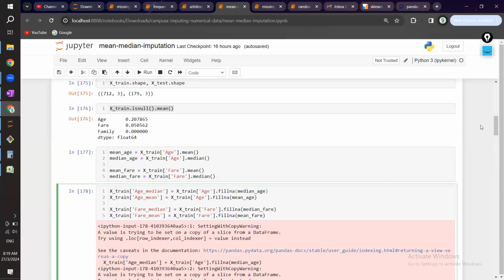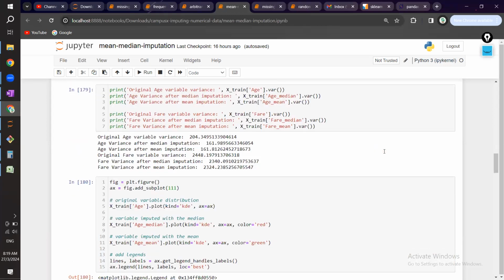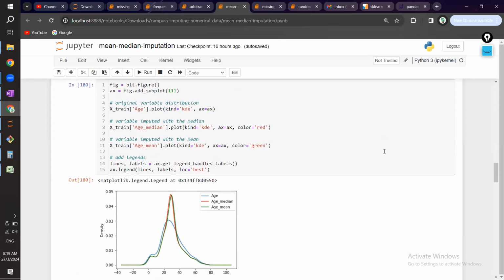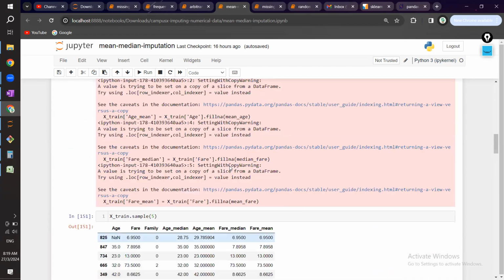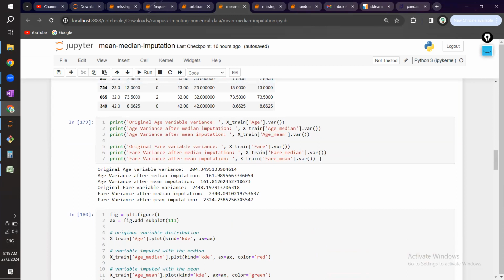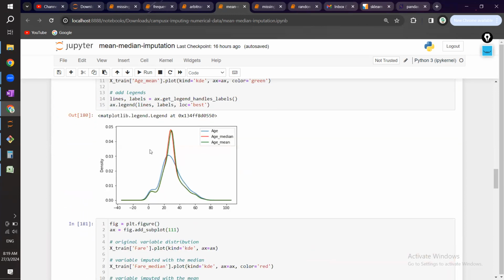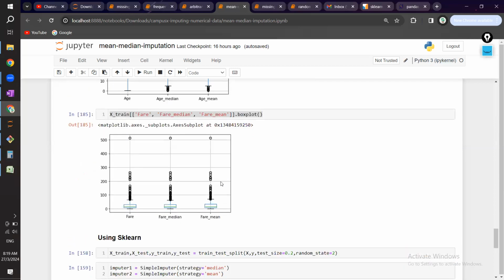But keeping the practical approach in mind, you also need to be aware of these values. Because if someone asks, why are you using mean, why not median, you should be able to say what steps you have taken to support your decision. You can say, I have checked the variance, the distributions, the correlation, covariance, and the outliers, and based upon this, I am filling the missing values.